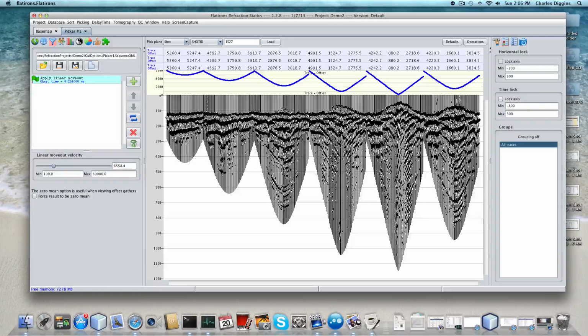However, I want to apply a linear move out trend. The linear move out only allows you to apply a constant velocity for all the shots and all the offsets. So if you had 2 or 3 refractors, this might not work that well.